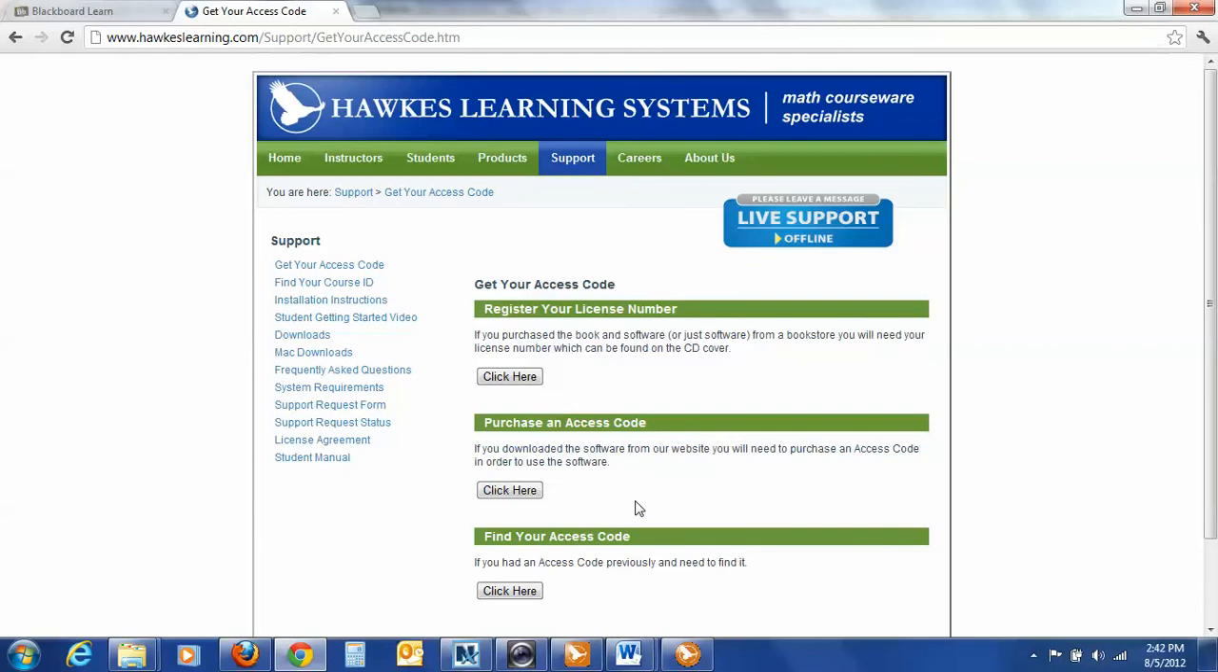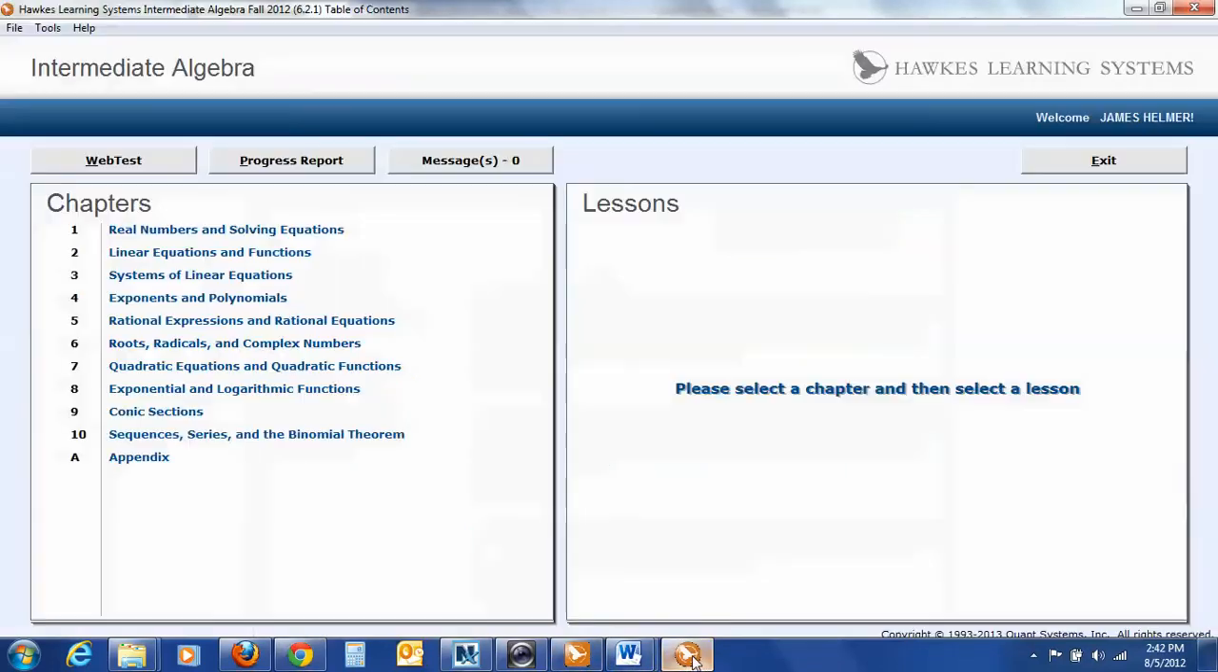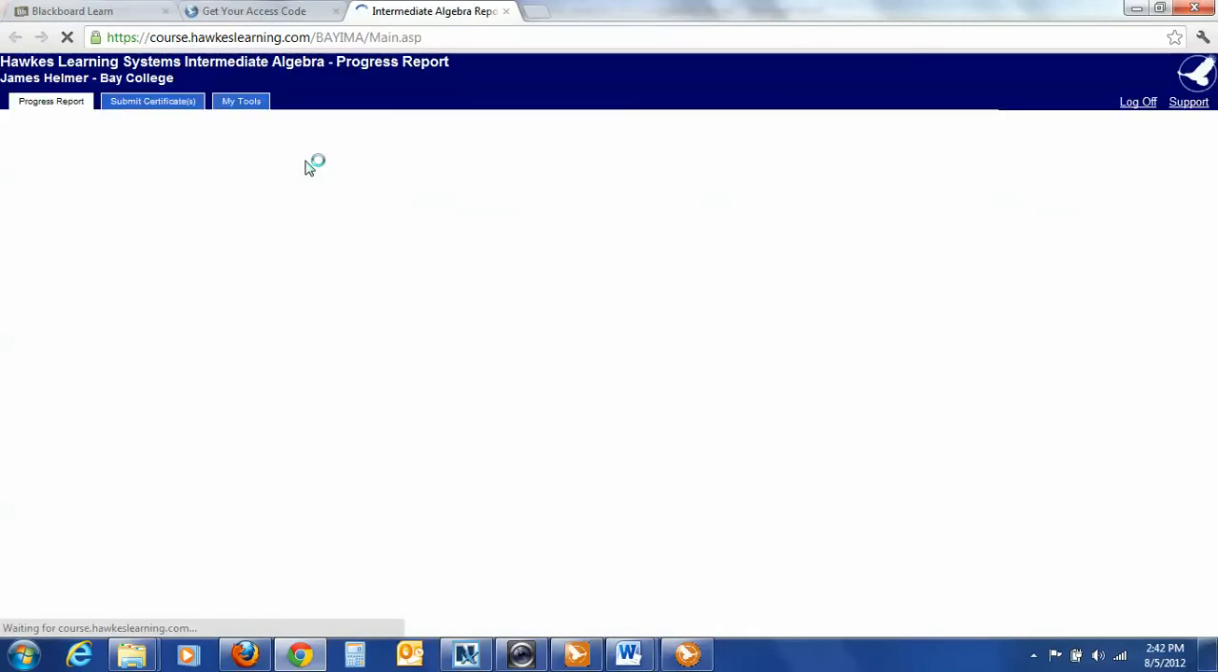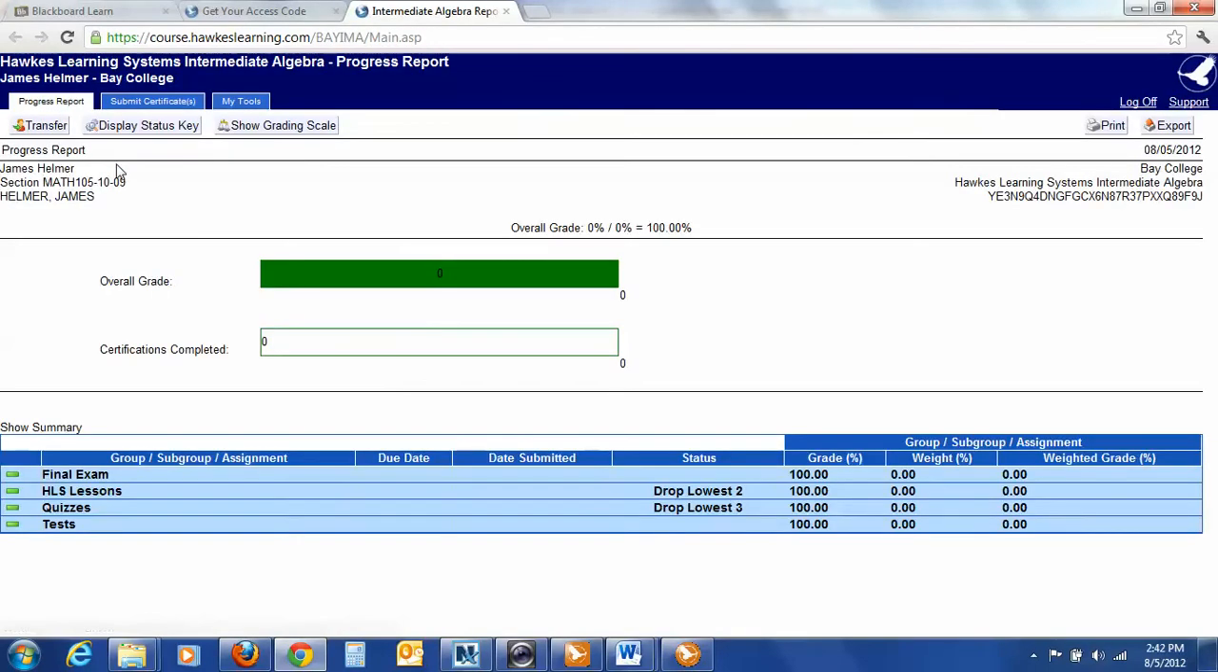Now I'm actually enrolled in the course, so when I open up the HLS software, I can work through the assigned sections. I can go take a web test. This is where your quizzes will be for my courses. Maybe I want to look and see where my grade is, so I can click on progress report. Here in the progress report, obviously, since I'm new to the system, I don't have any grade yet, so I'm at 100%. Nice to start at 100% and hopefully stay there, right?